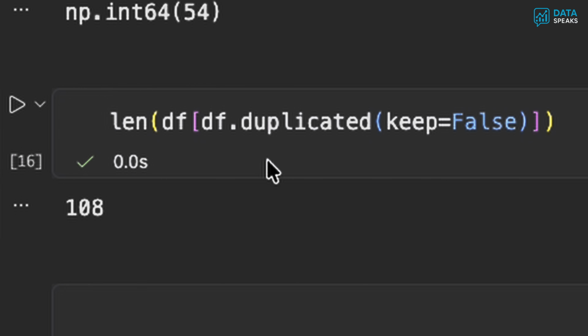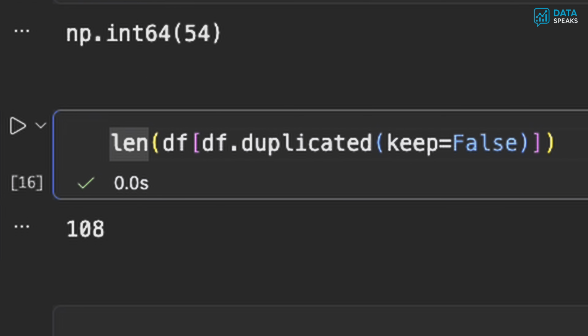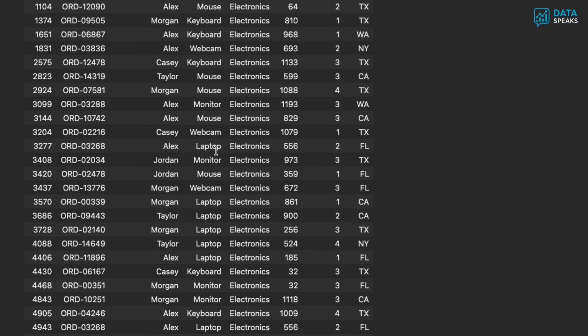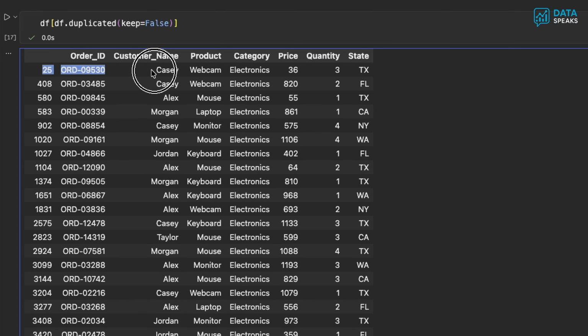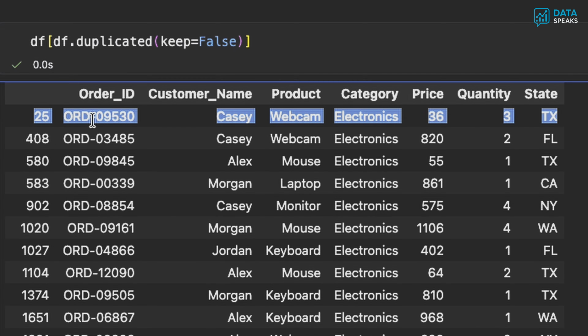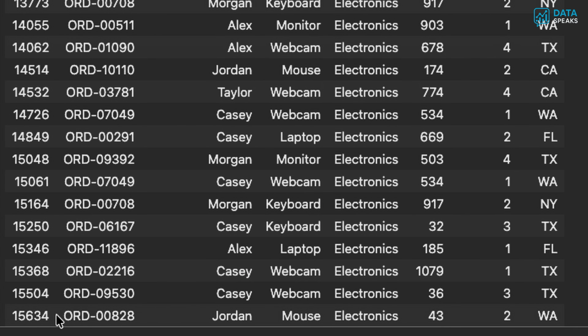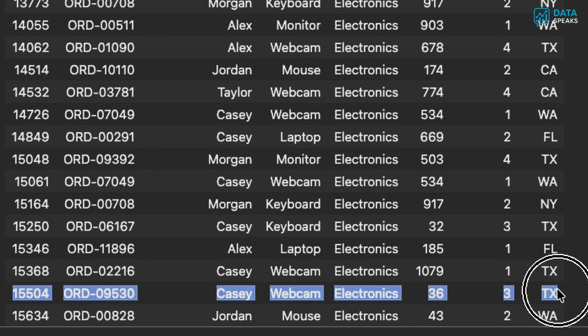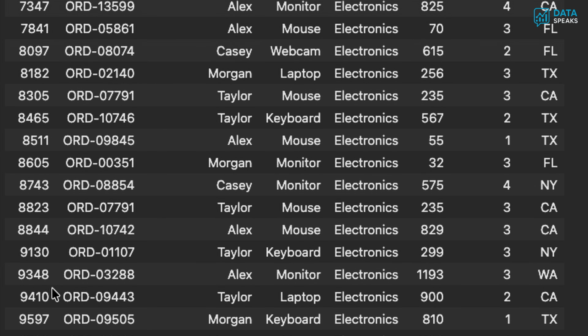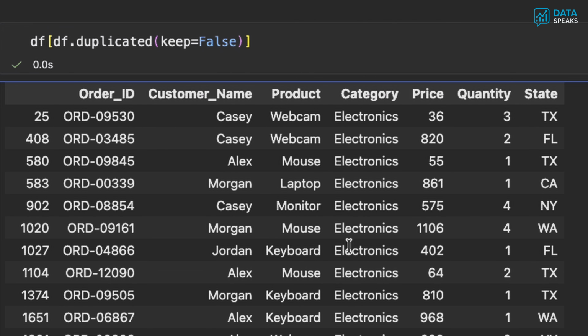We saw that these are the duplicate records, and we could easily understand how we can see the copy of the duplicate record. For example, if you look at this transaction over here, ORD 9530, KC webcam, electronics, 36, quantity 3, and state Texas. If you go towards the bottom of the data here, look at this, exactly the same transaction. So we are getting 2 records for each of those, which are exactly the same, the original and the duplicate record. One of those we will be dropping and we will keep the unique records, because duplicate data would not add any value to our analyses.